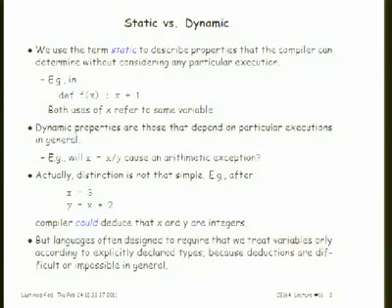Now, I should say something about what I mean by semantics, first of all. I used to have a slide in here, but let's see, do I have a slide? No, I don't have a slide.